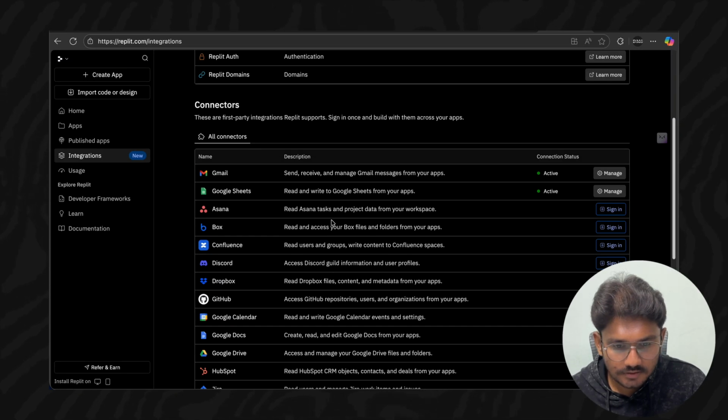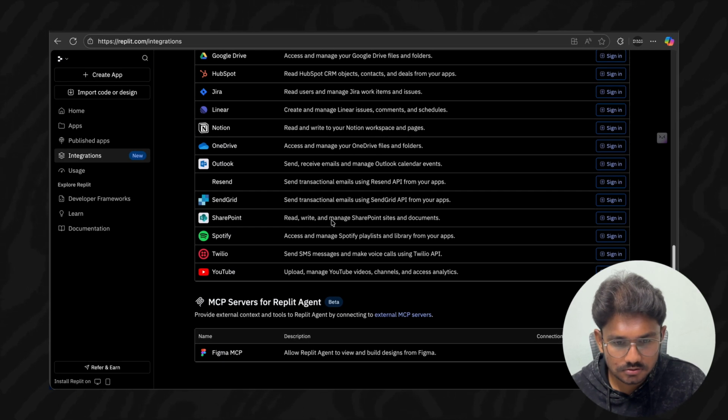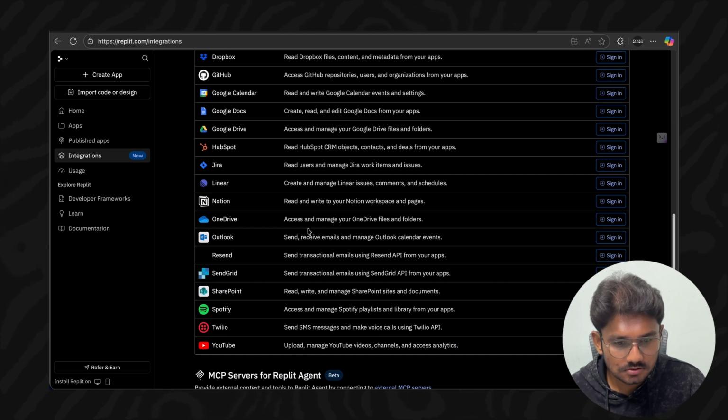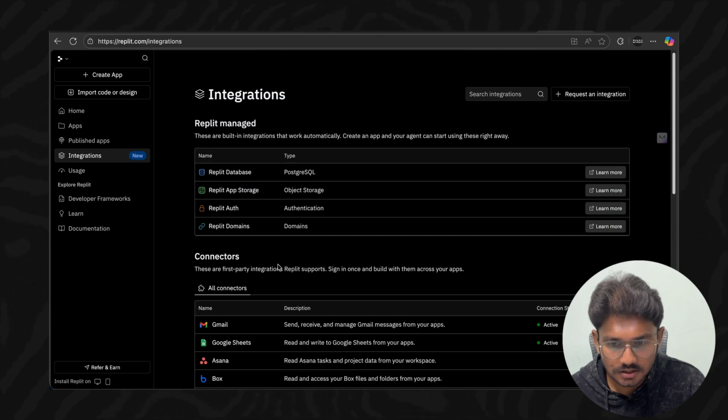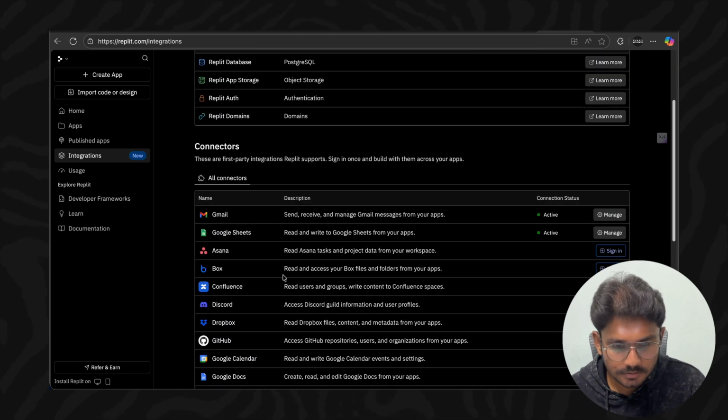And not just that, we have a lot of other connectors that you can use if you want to build the application. So these are all the available connectors, and in future Replit is going to add some more as well. So that's it for the video.